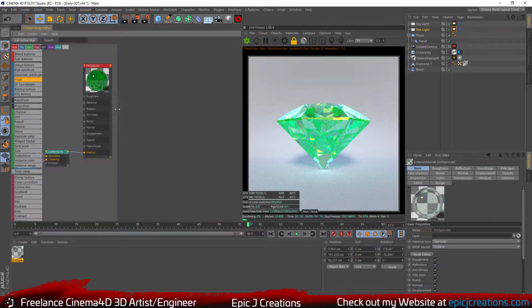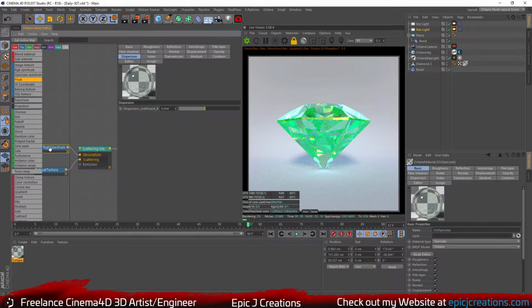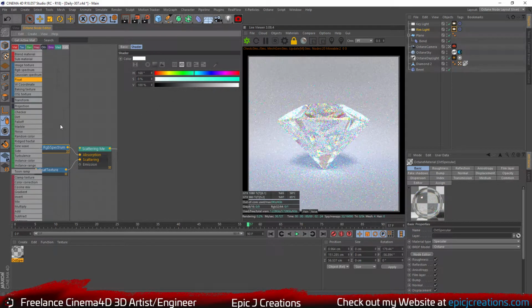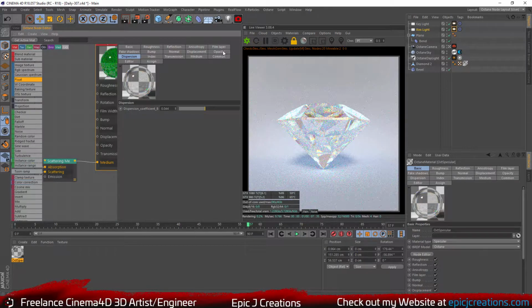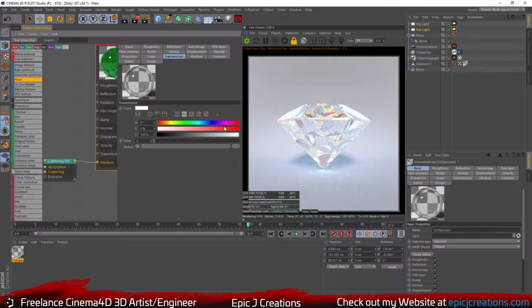We can select back on our diamond. Maybe we want to take our absorption and disable it entirely. We have this, and we could just literally do this entirely with transmission. So I'll just stick this up here, add a little bit of blue. Just do a transmission, no absorption on it.